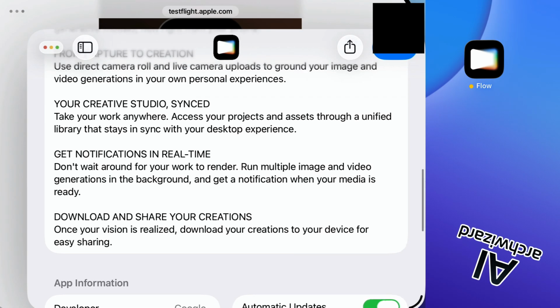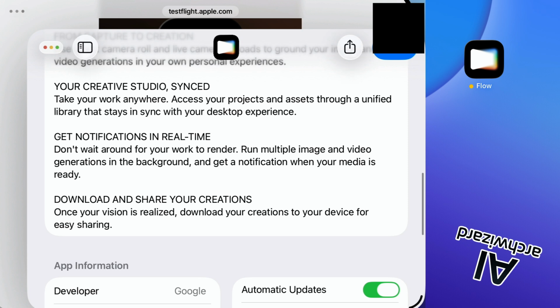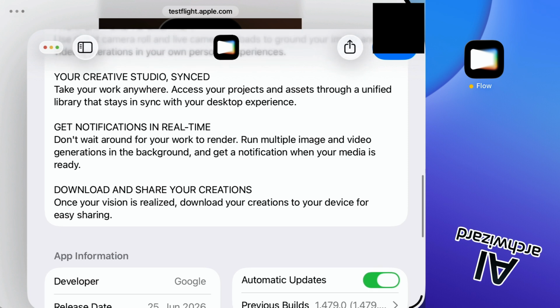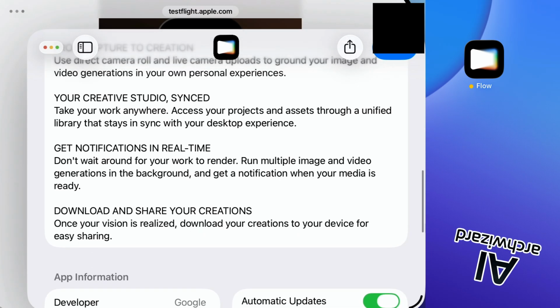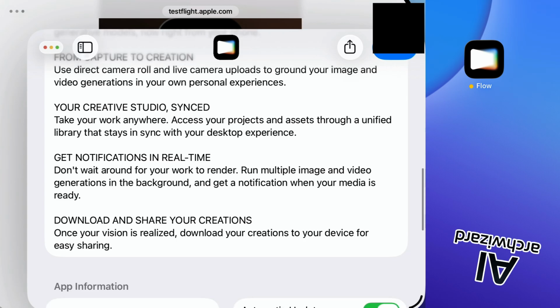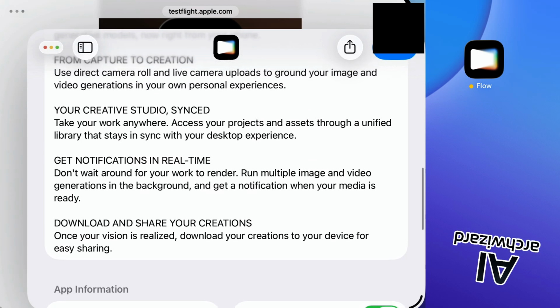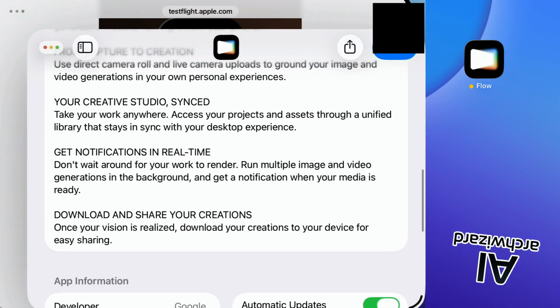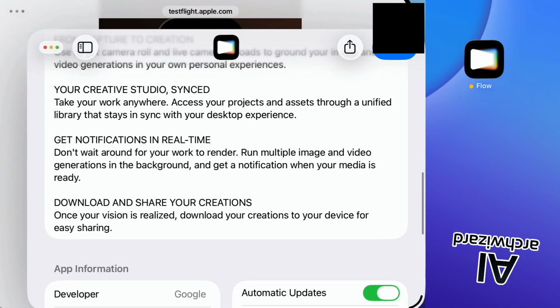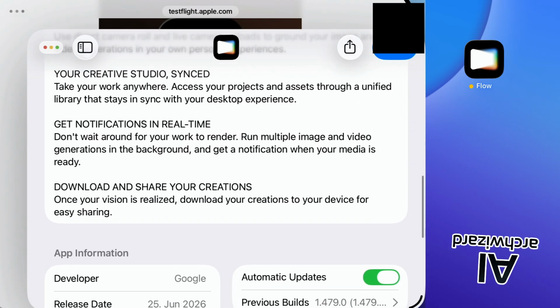Get notifications in real time. Don't wait around for your work to render. Run multiple image and video generations in the background and get a notification when your makes are ready. So as an example, I started a generation of this flying car video on iPad, and when it was finished, I got a notification on my Apple Watch because I also have Google Flow on my iPhone. So you can get a notification on your Apple Watch that the work of generation is finished.